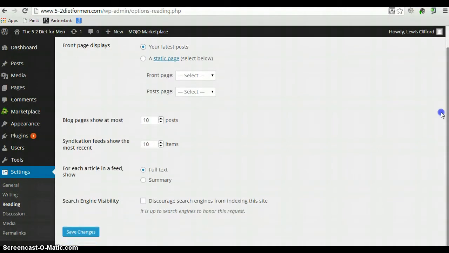You can decide how much of the posts you want to show at any one time. You can decide whether you want them to be full text posts to see the whole posts, or just a list of the summaries that people can click on. That's going to be up to you. Doesn't make any difference. And then search engine visibility. Well, obviously we want the search engines to find us, so we do not want to tick this box because it says discourage search engines from indexing this site. We do want to be indexed. Okay. Any changes you make, click save changes.